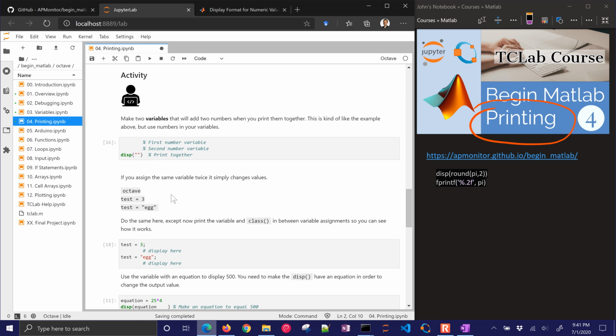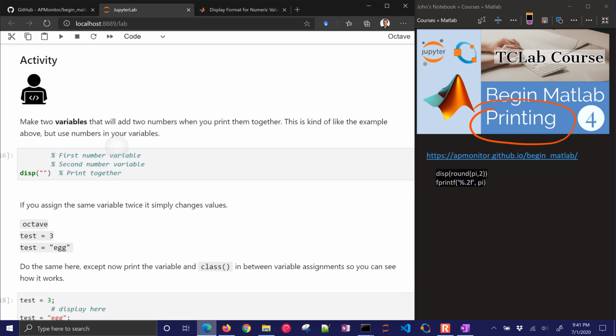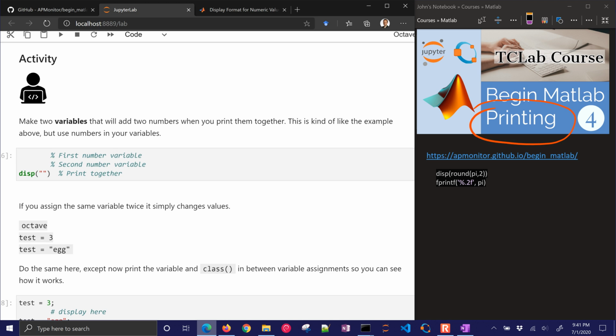All right, so here's our first activity. We're going to make two variables that will add two numbers when you print them together. It's kind of like the example above, but use numbers in your variables. Okay, so variable one is going to be two, and variable two equals three. We'll use numbers in the variables and print them together.